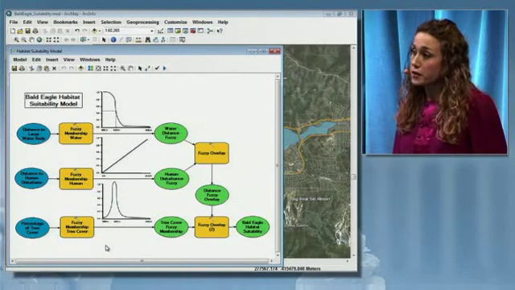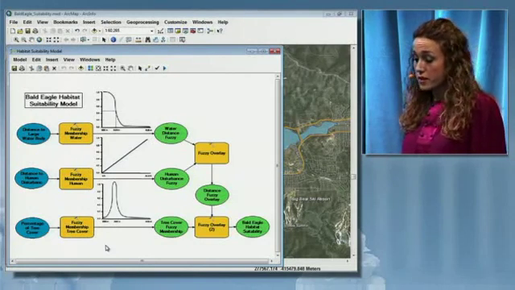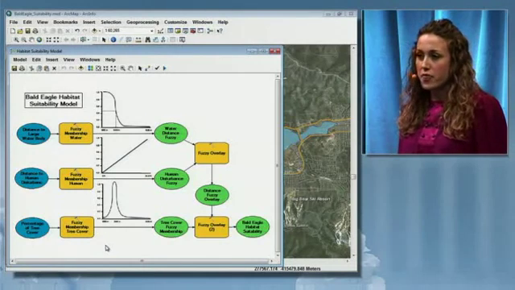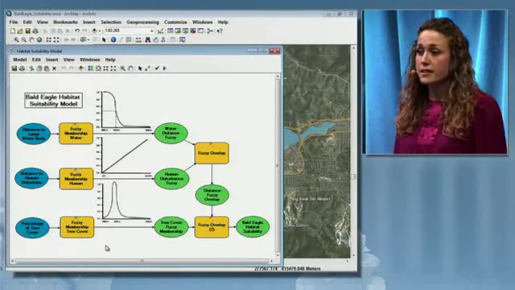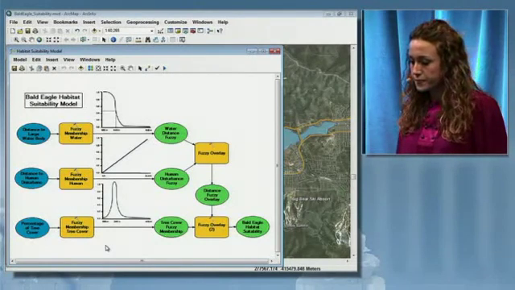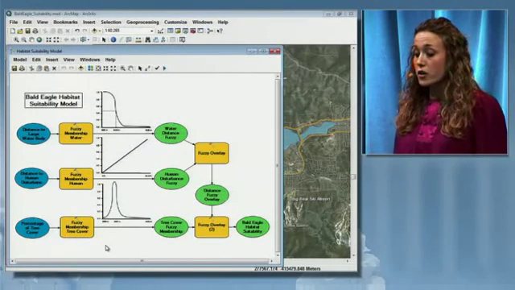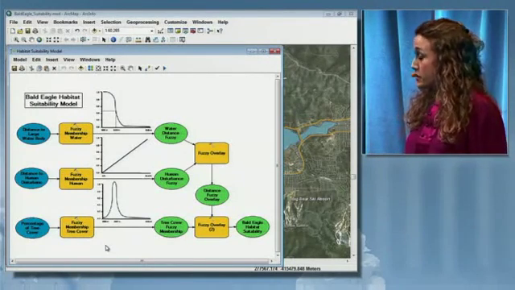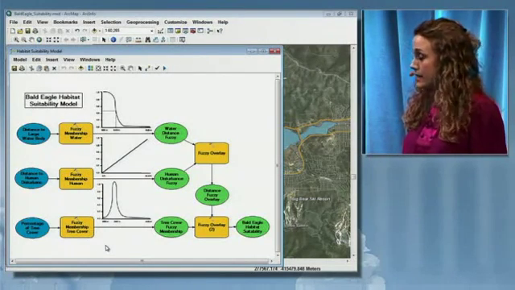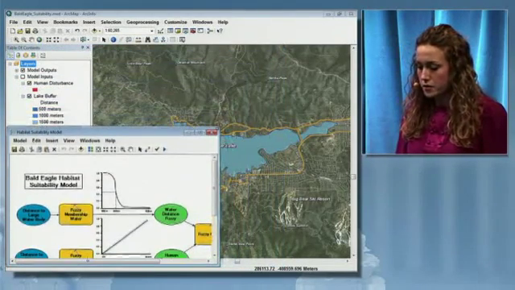I've created a model which is going to take each of those 3 variables and reclassify them using the new fuzzy membership tool. The graphs in my model represent the methodology that we're using to reclassify those variables, but we'll take a closer look at that in just a minute. Next, those reclassified continuous surfaces are overlaid using the fuzzy overlay tools. The end result is a suitability map of bald eagle habitats. So let's take a look at those reclassified variables.